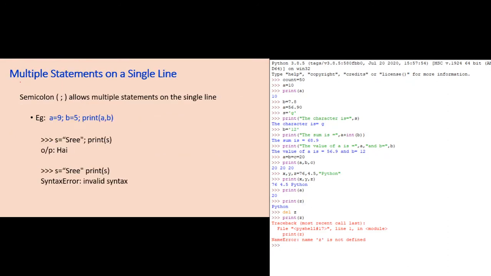And multiple statements can be given on a single line, but all the statements should be separated by semicolon. If we have these 3 statements, a equal to 9, b equal to 5, print of a comma b. Actually, these are 3 statements. It should be given in 3 separate statements, but we are giving all these statements in a single line. For example, again in the second case, s equal to Shri. Next, printing the value of s. It will print. But if we omit this, if we are not giving the semicolon, it will not terminate the particular statement, and this will give you an invalid syntax.